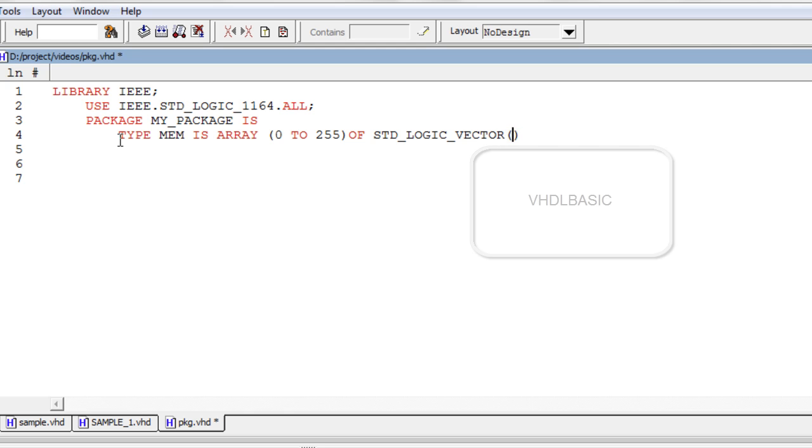Here an example of a two-dimensional array is shown. 0 to 255 is the number of addresses and 7 down to 0 is the data width.